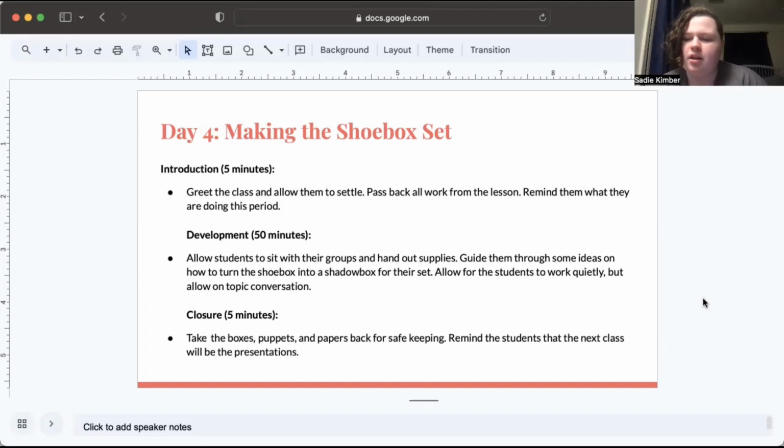students will just get all their work passed back to them from the lesson and reminded what they're doing. The majority of the lesson will be that the students will get together with their groups and get supplies like construction paper, markers, crayons, scissors, all things like that. And then the teacher will guide them through some ideas on how to turn their shoebox into a shadow box for their set.